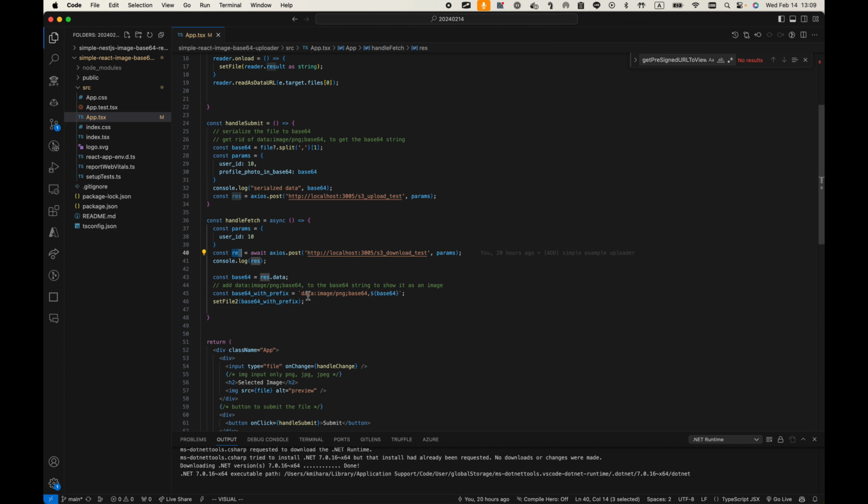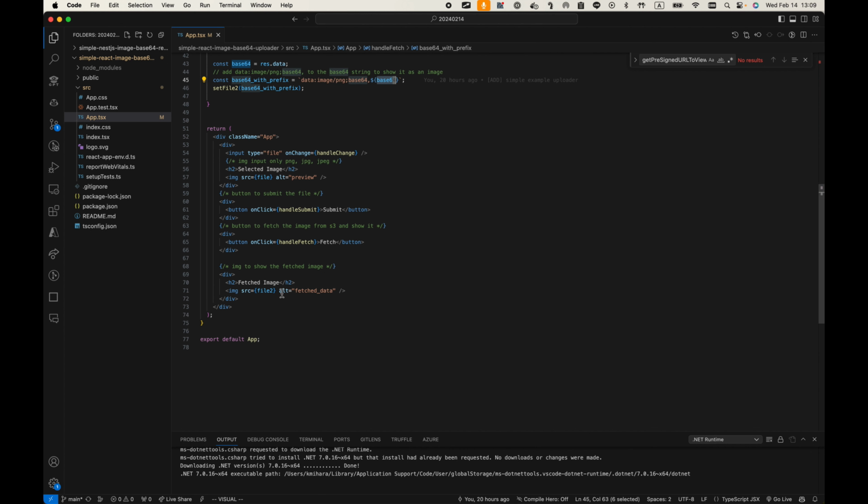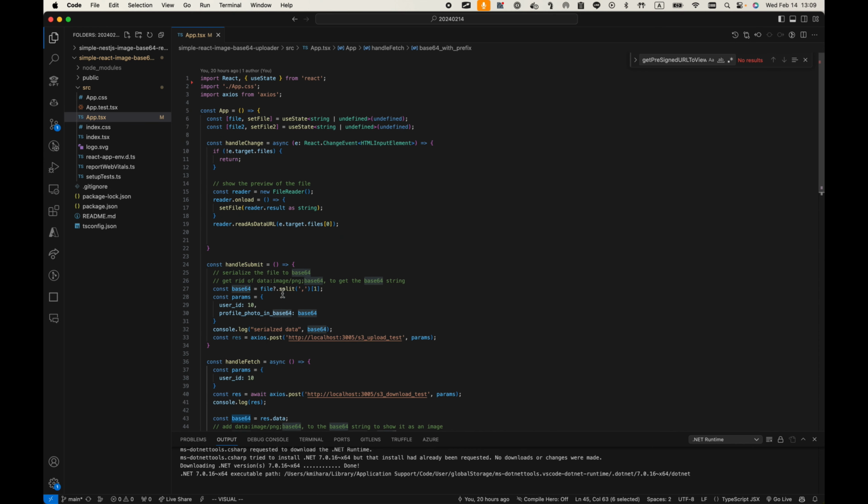So I append these strings before, in front of this base64 string, and then set it as a file. So it's going to show me the image, the fetched image. So that's it. Pretty easy, right? From now on, I'm going to create an AWS S3 bucket and connect it with this backend, and also I'm going to test the front end, the backend and the S3 connection.